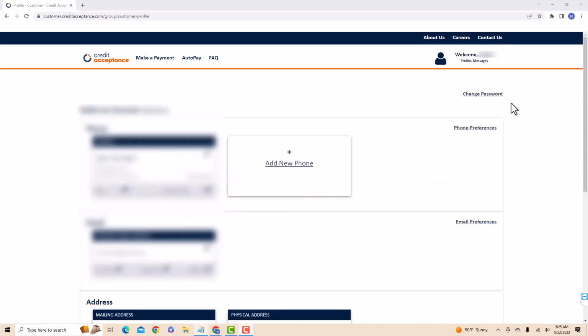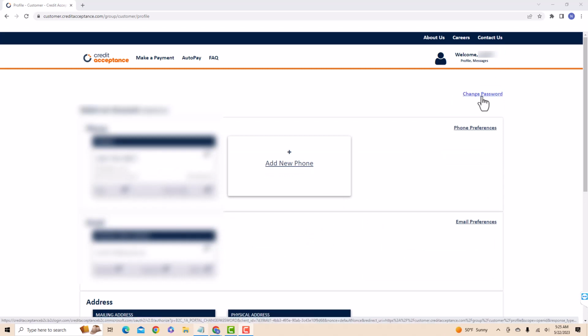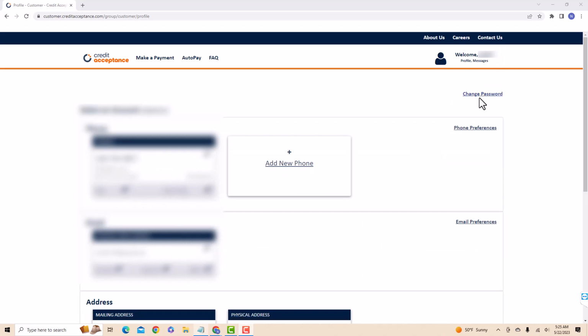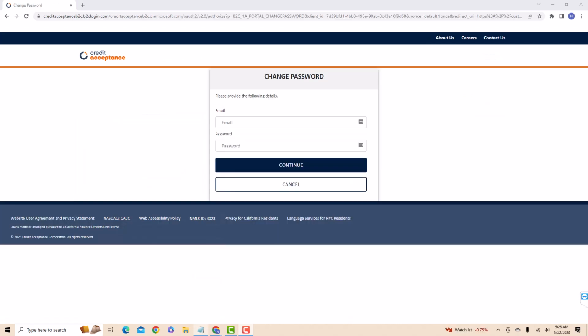At the upper right part of this page, you will see an option for Change Password. Click on Change Password. Before you proceed, enter first your email and password. Then click on Continue.